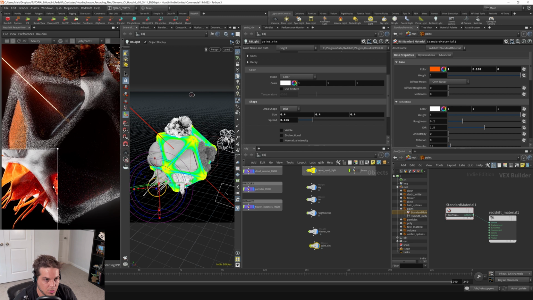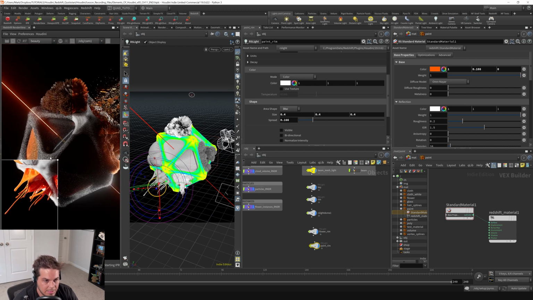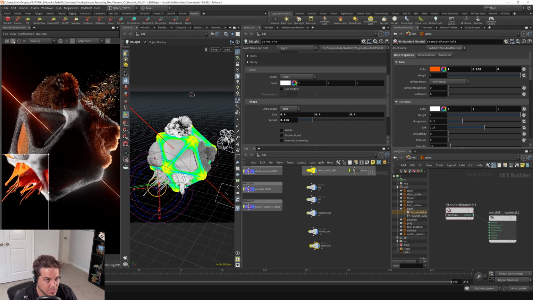And let's move on to rendering the pyro surface in the middle here. It's going to stop the render.